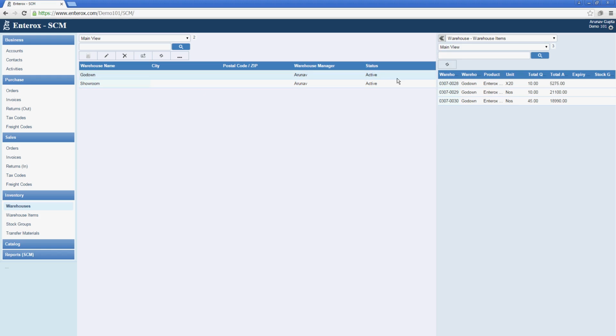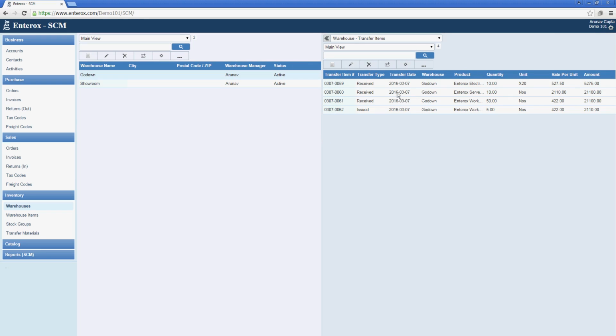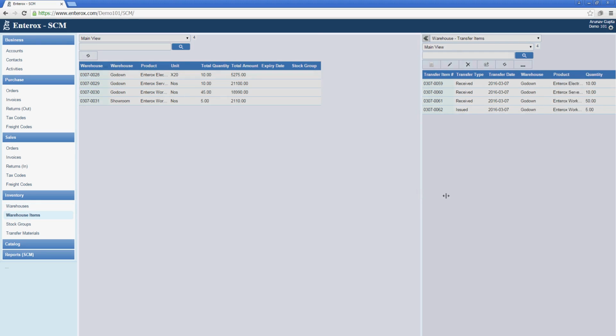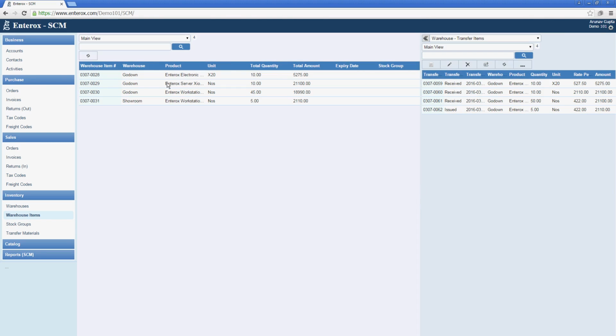And if you want to see each transfer that has happened against the godown, we can select the warehouse transfer items, and we can see the different items that were received at the godown and the different items issued from the godown, all in one snapshot. And if you want to see the current snapshot view, we can go to warehouse items, and this is where you can see the real-time view of how many items are there at each of your showrooms or warehouses.